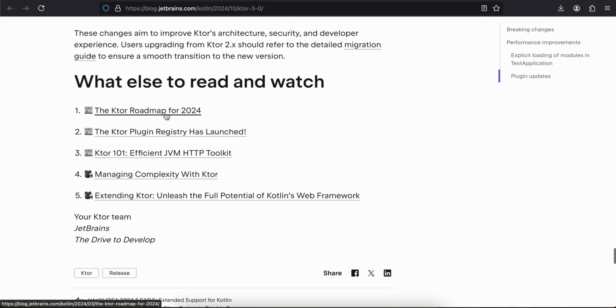What else to read and watch? The Ktor roadmap, plugin registry, Ktor 101, managing complexity with Ktor, extending Ktor.